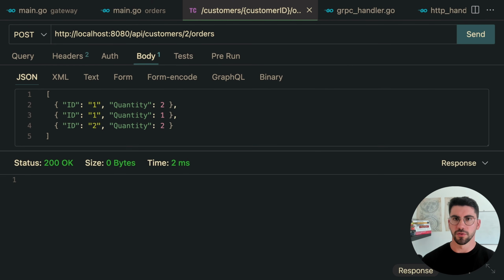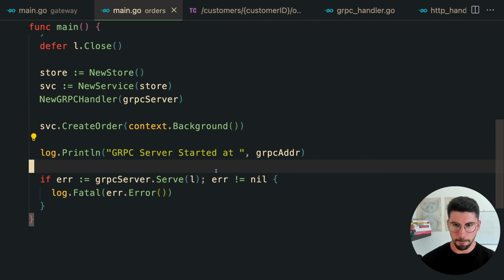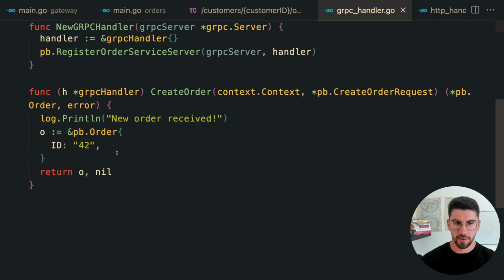Let me just do a log on the orders to see if we are actually receiving the payloads. Let's go here to the handler, and let's print this out here.